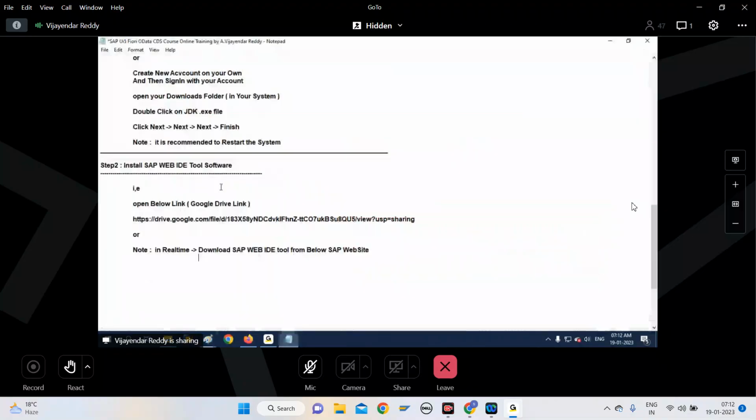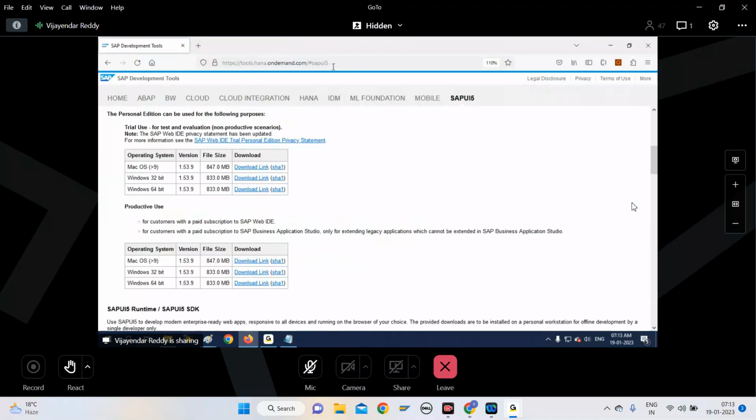Now, if you download WebIDE from the Google Drive link which I have provided, then you can avoid the service destination file, because it is already available in that Google Drive link. It is internally provided, pre-configured by me for connecting to our backend SAP server. If you download from the SAP website, then you have to create the service destination file separately with connection properties. So for real-time purposes, you can visit this particular link.